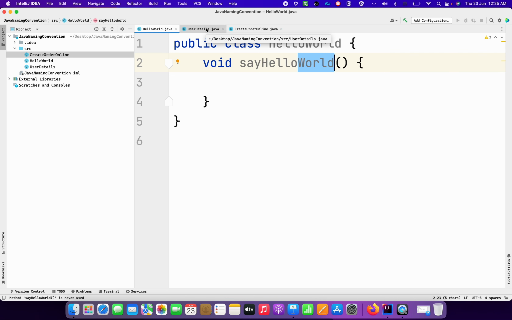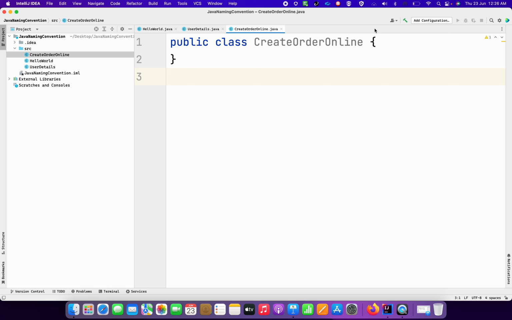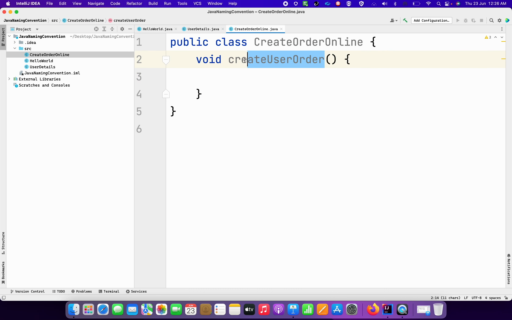I can go and create another one, user details. I can say void getUserDetails. You can see G is smaller, after that U is capital in user and D is capital in details. I can do it for create order online as well. So here I can create void createUserOrder. So this is the naming convention that has to be followed for methods.